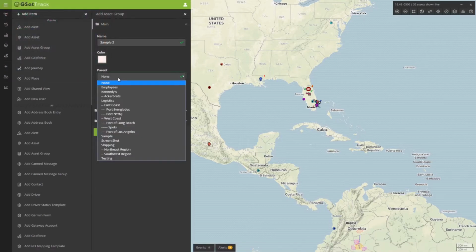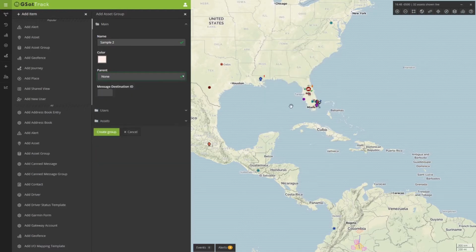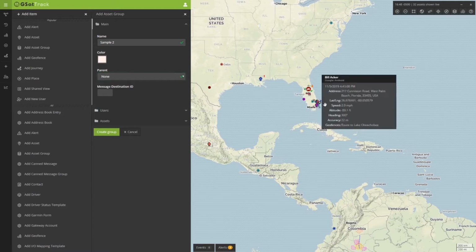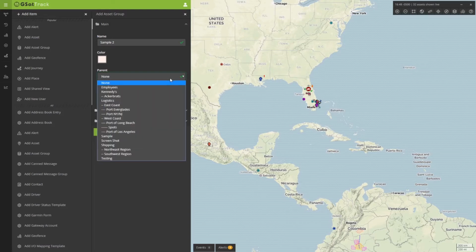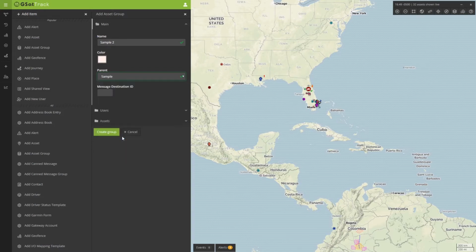I then have the ability to choose the parent group, which is a group that I want this group to be under. Now, if there aren't any groups there, that's fine. You can certainly have a singular group, or again, you can have groups inside of groups. So for example, if I wanted to create a regional group for Florida, I could do that. And then if I want to create a smaller regional group named South Florida that exists within Florida, I could do that as well. The best example of this is, as I said, I've created this as sample 2. I'm going to go ahead and choose as the parent group sample.